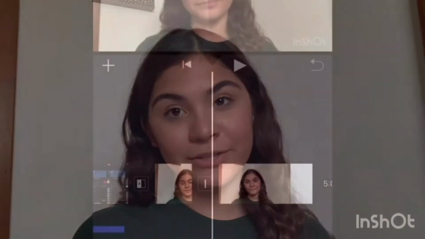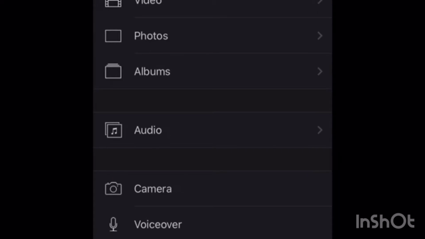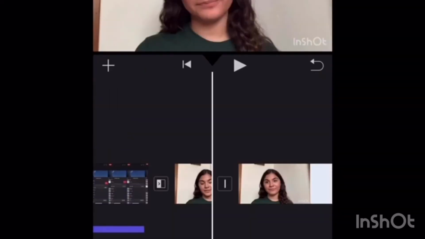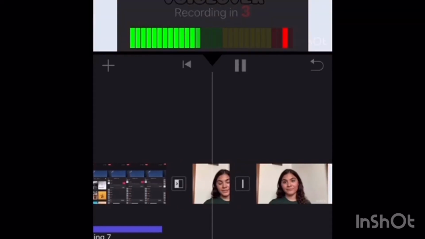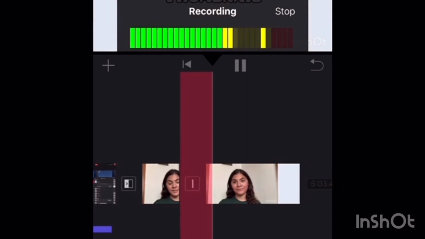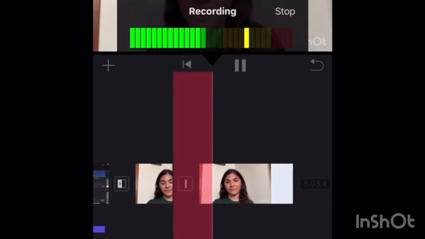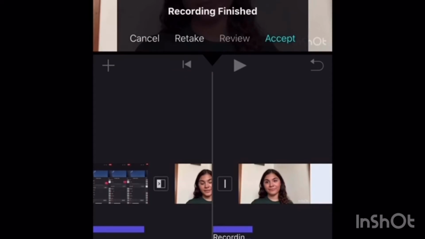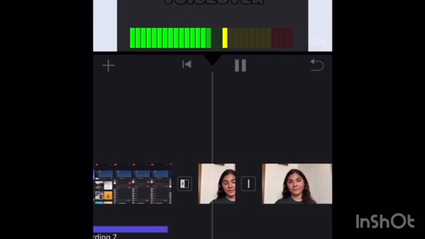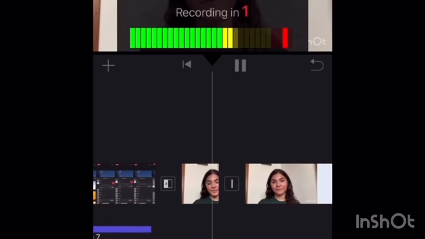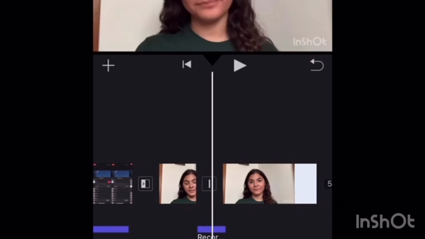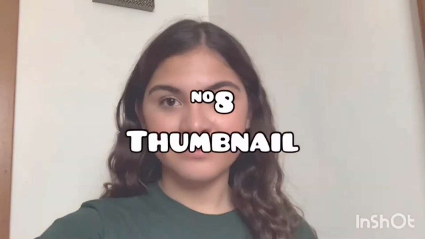Now a voiceover. So you find where you want to put your voiceover, then you press the plus sign, press voiceover, and you record. It will take 3 seconds to record, and then you can record as long as you want, say whatever you want. Like right now I'm doing a voiceover, and then you stop, and then you can retake it or accept it, or review it to make sure you like it, and you can retake it and just redo it. And yeah, that's how you do a voiceover.